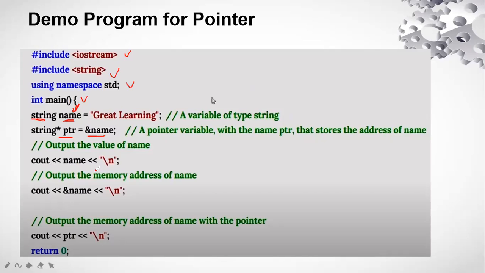Now if I do cout name, and then again cout ampersand name, what is it going to give? cout name is just going to give me the value which is stored in name, that is Great Learning. I'll get the output as Great Learning for this. For cout ampersand name, what will I get? I'll get the address of this name. It can be anything like 0F, whatever the address is, right? So this address is where the name is stored.